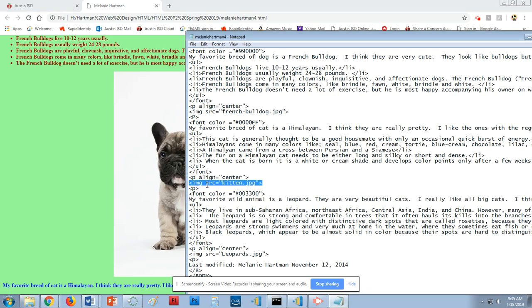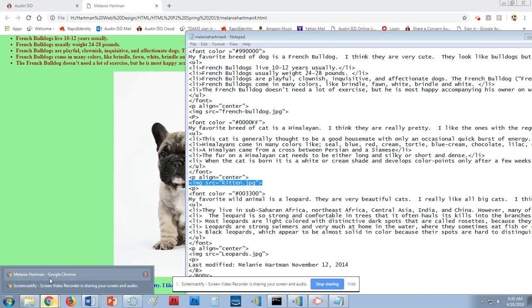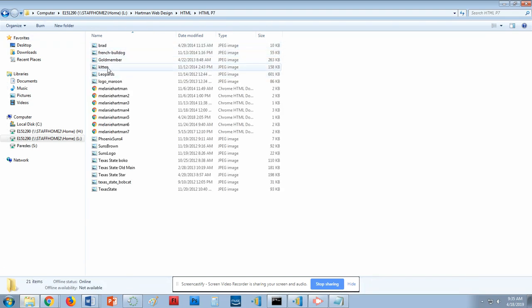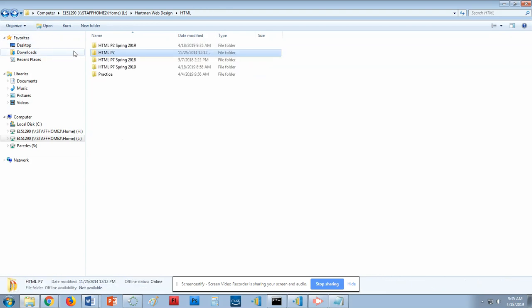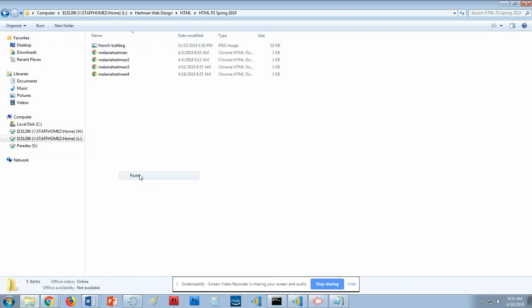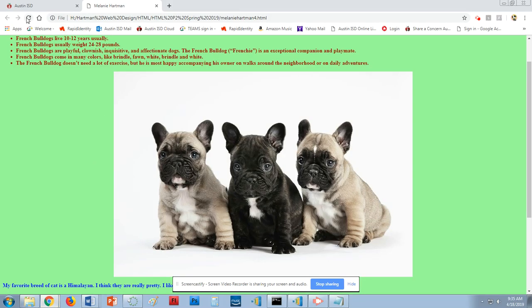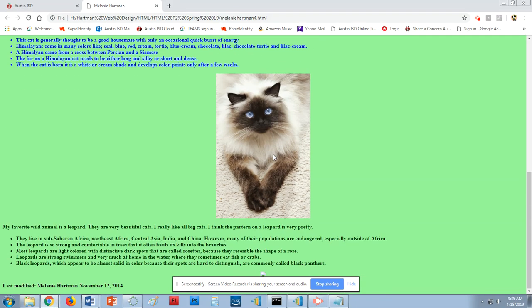So the cat one is called image src equals kitten.jpg. So I'm going to do the exact same thing. I'm going to go back. I know the files are in here. I'm going to copy it. It's named kitten. I'm going to go back up here, and I'm going to paste it in kitten.jpg. And now I'm going to refresh that and it should work. Yep, now the kitten one's up there.